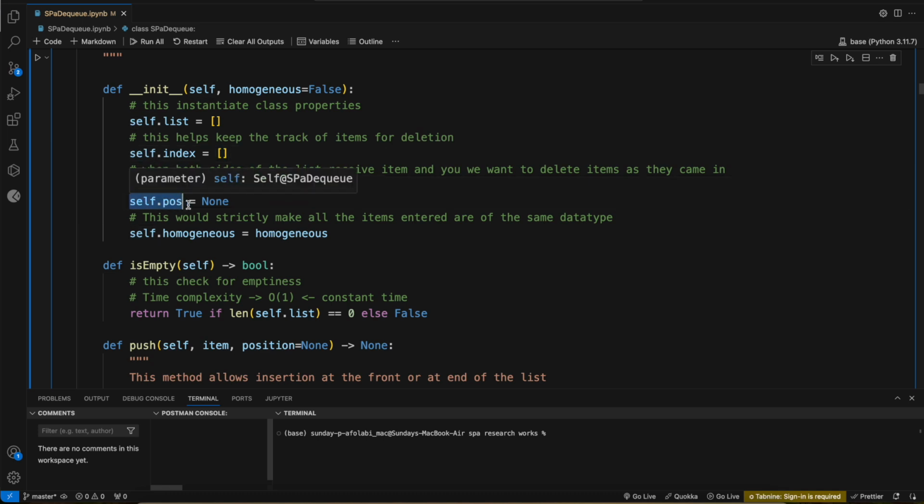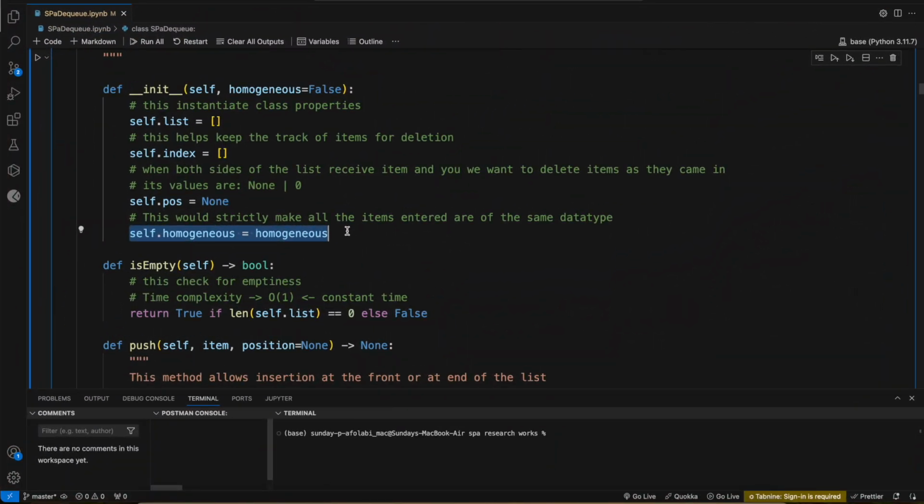Then we have position, pos, which means position equals none. When both sides of the list receive an item, and you want to delete an item as they came in, its value is set to be none or 0. So it's used to track where an item is being added, its position. By default, it is set to none.